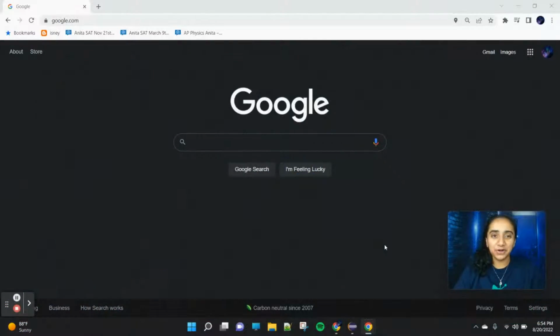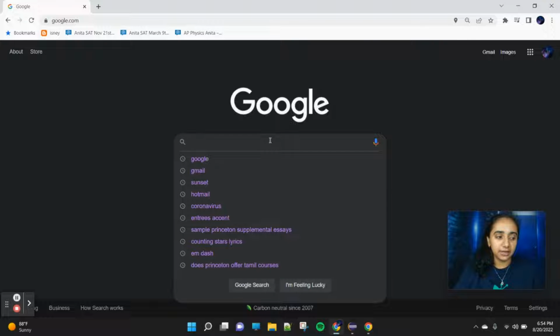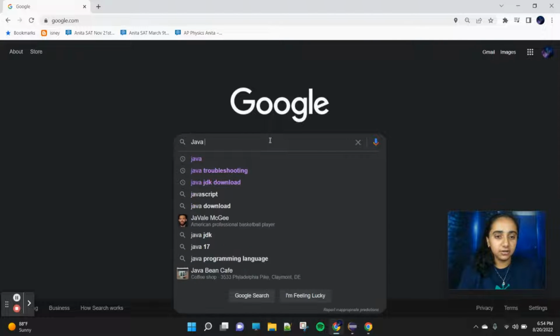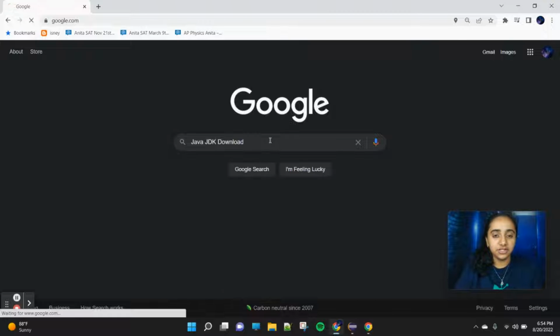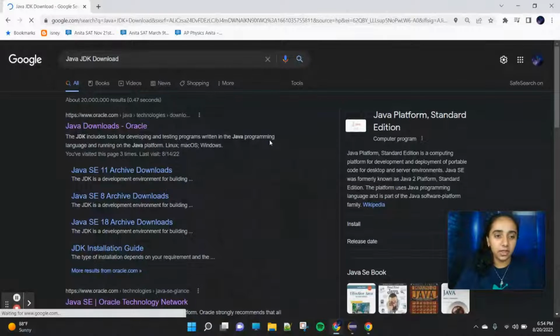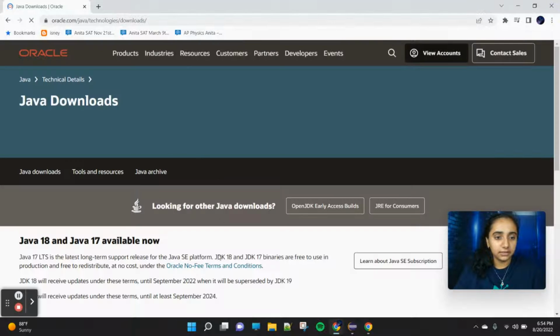Everyone, I'm just in the corner now, shrunk a little bit, but I'm going to be showing you how to first install Java very quickly. So I want you to go to your search engine. Here I'm on Google Chrome, and go to the search bar and type in Java JDK download. Then just hit enter so that you search for it, and click the first link, which is Java Downloads Oracle. And I'll let that load.